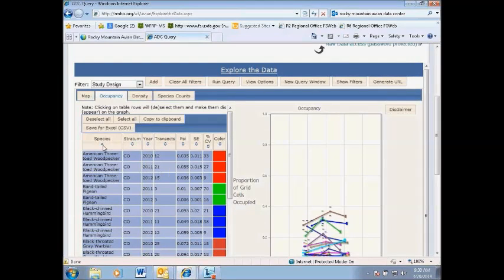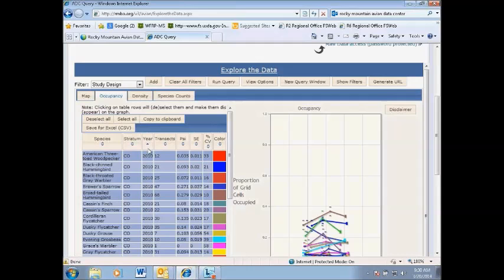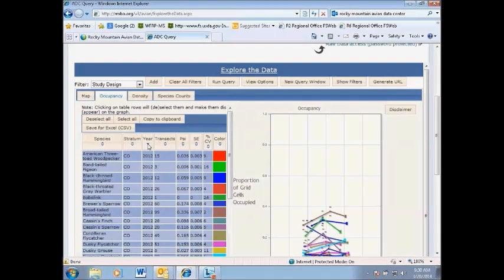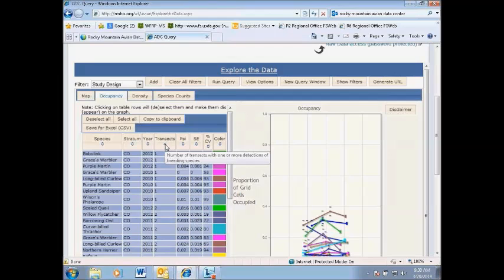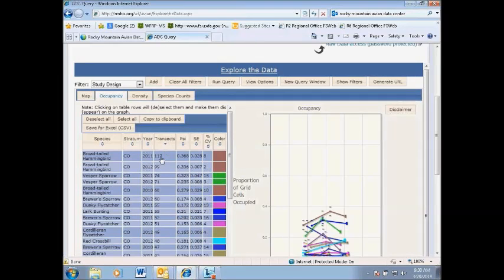So you can also sort by any of these columns here. If I was interested in sorting by year, I can click that. If I want to reverse sort, I can click it again. Same if I want to see the maximum number of transects that any of these species were detected upon.